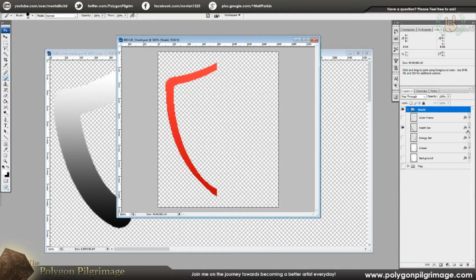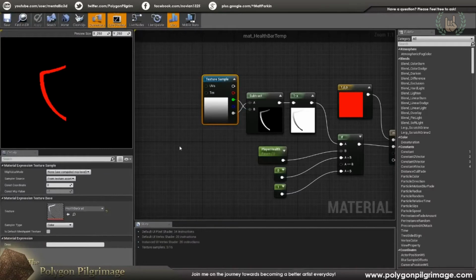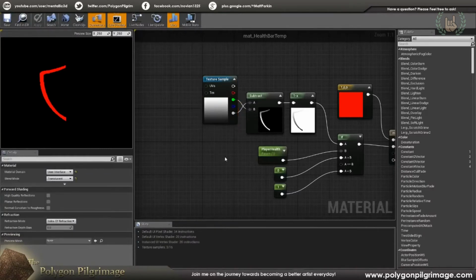Let's hide the flag as well. Just the health bar with the effects turned off. We just want the gradient, okay? Save that out, and we'll bring that in and drag and drop it into here.